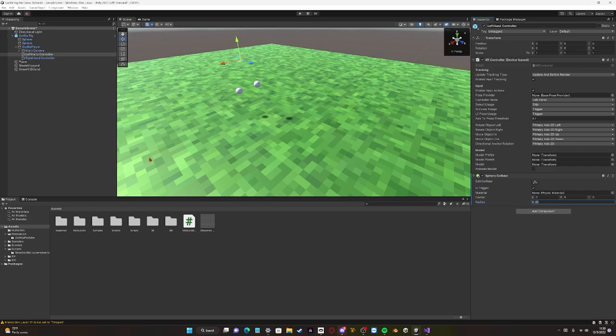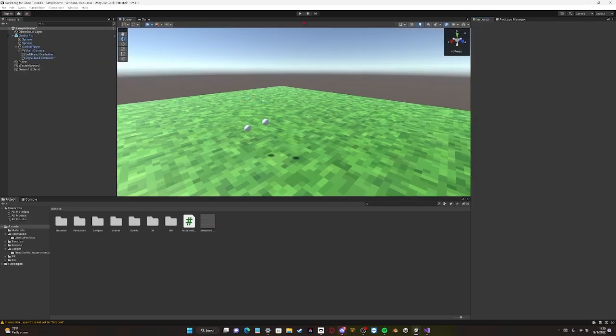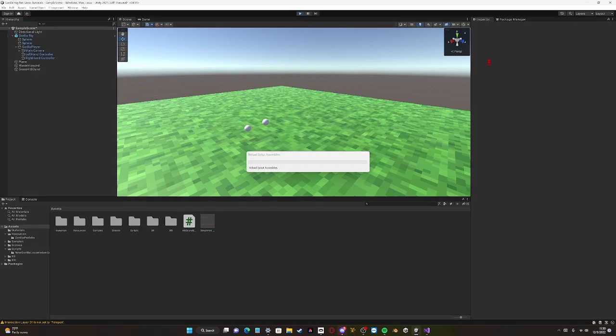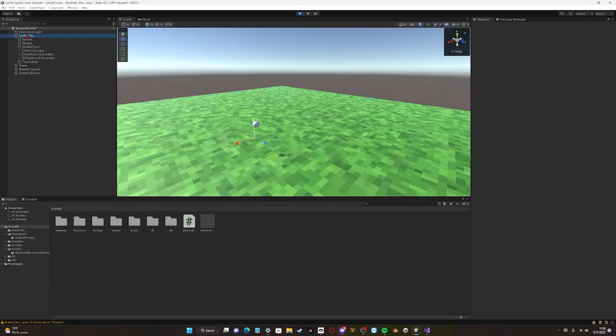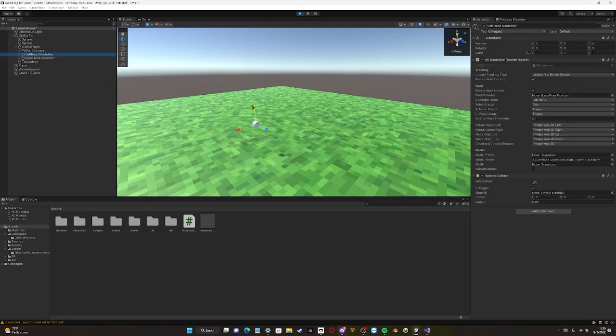I'm just going to do this for future purposes. Alright, so clearly it isn't working, but I did it the exact way I did in my game. LeftHand Controller. There we go.